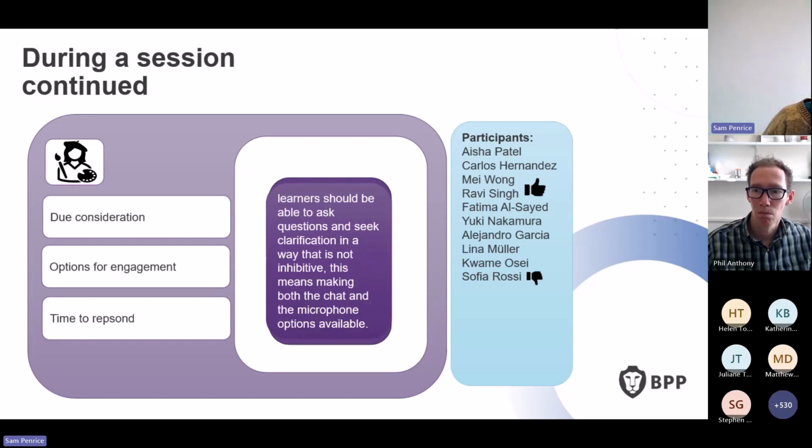Try and give learners the space to ask questions and seek clarification. So whether that's saving 10 minutes at the end of the session or saying, do you want to use your microphone? Do you want to use the chat? You can send a direct message. You can send a group message. So giving options for ways that they can engage with you. Again, none of this is adding to your time workload. This is all things that you're allowing them to do inside of those sessions.